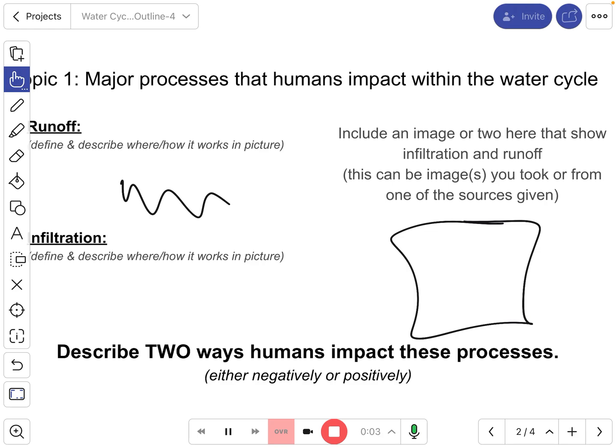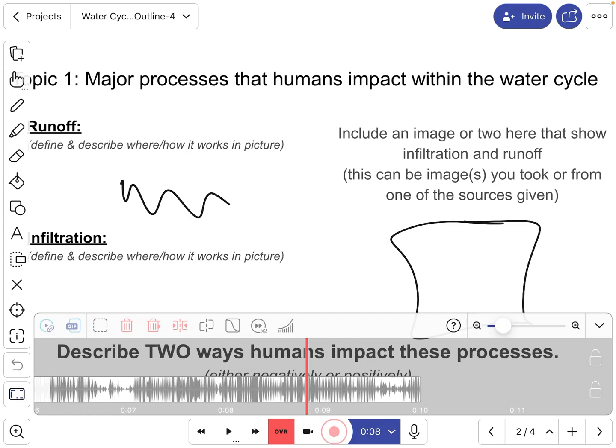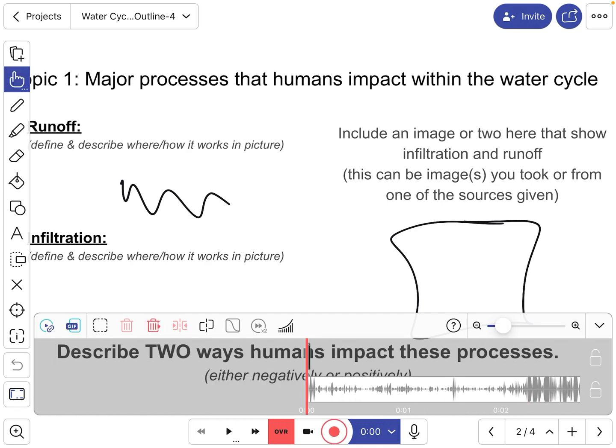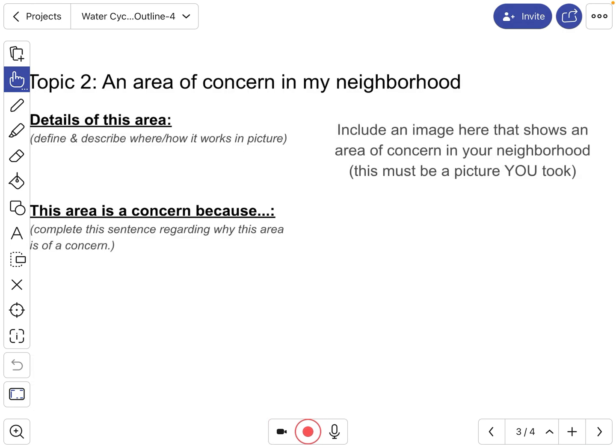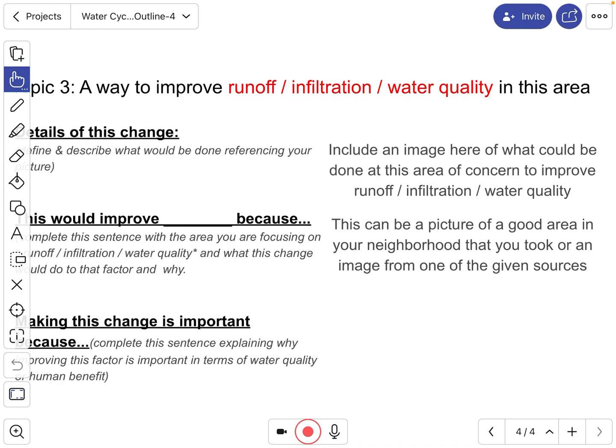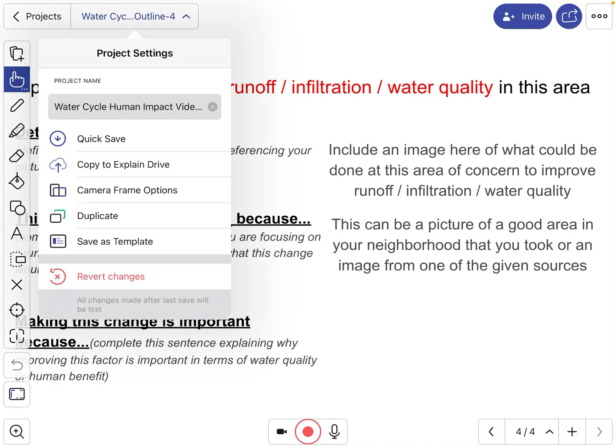And I can talk about runoff, I can talk about infiltration, and as I'm talking, oh geez, I made a mistake. I'm going to pause it. I'm just going to rewind, and I'm going to record that again. Okay, and then you just hit the button again, re-record your voice. You want to go through all of your slides. Okay, make sure that before you're done, you want to do a quick save.